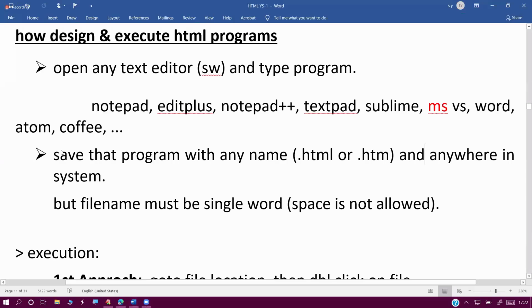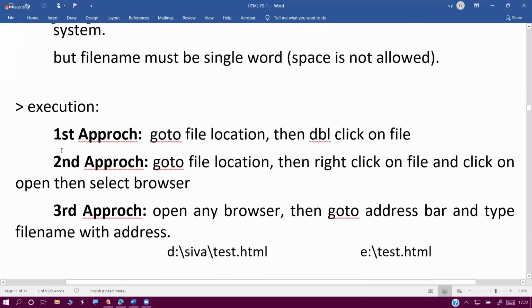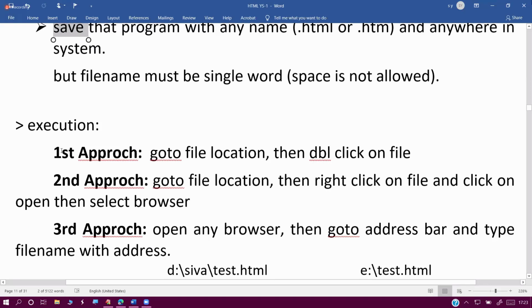The second point. Next, what to do, sir? Open the browser. Typing, saving, over. Next, pending execution and showing the results. So what is the execution process, sir? Three options are available, sir. Better go for the third option, my personal suggestion. We have three approaches to run, to execute the program.